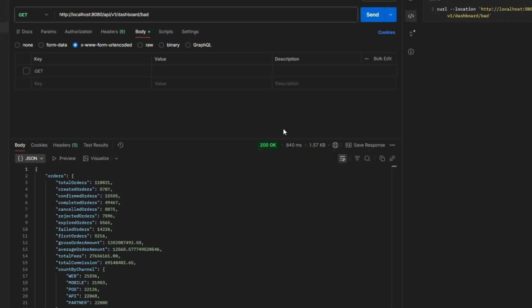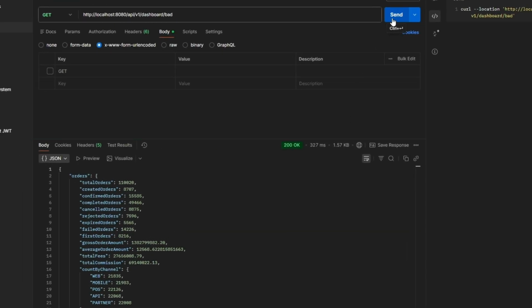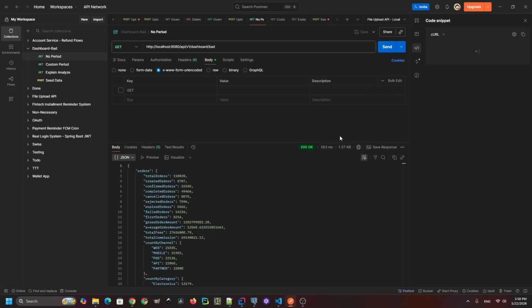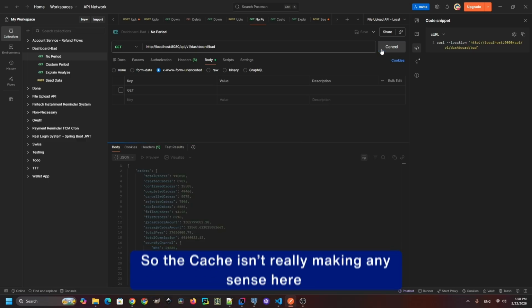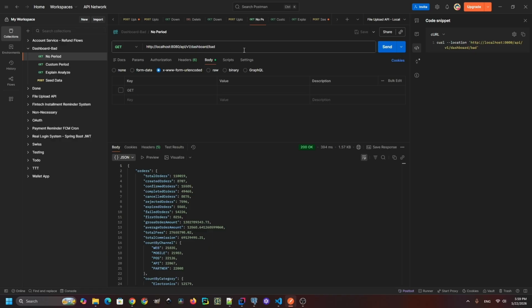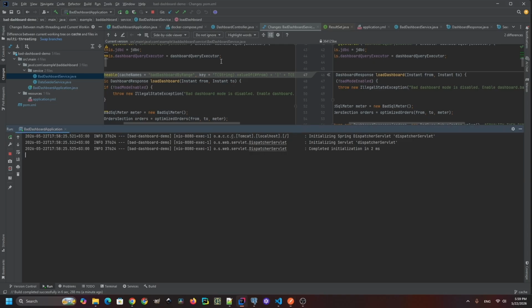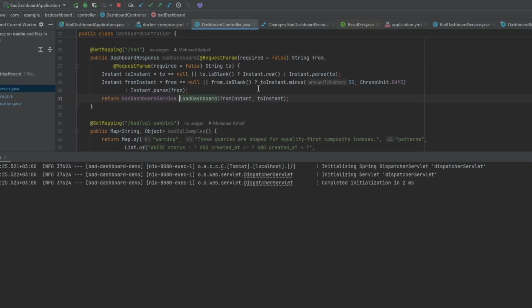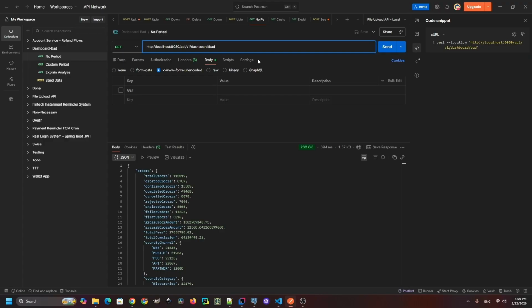Okay, so first one took 840 milliseconds, which is a lot. Let's rerun again. It's 327. So it took the similar time as before. So the cache isn't really making any sense here. I believe it doesn't really make sense because we're not adding any kind of custom period. So every time we're making the instance of now, and since we're making instance of now, this means this is a timestamp. Like we're not really hitting the cache here.